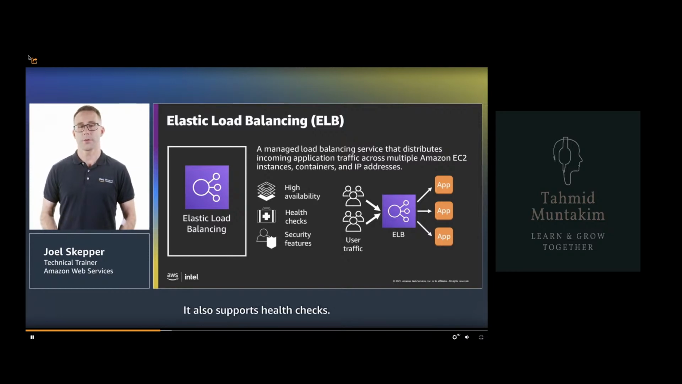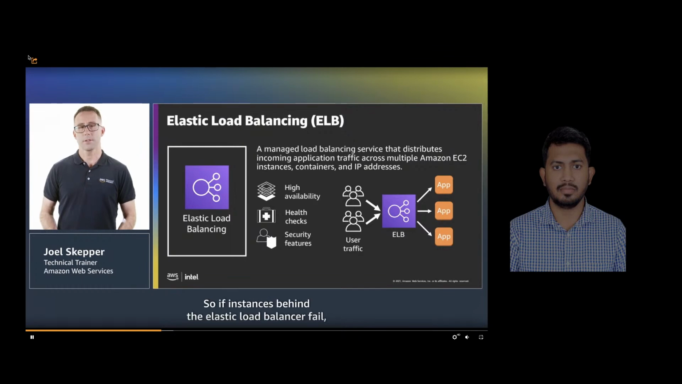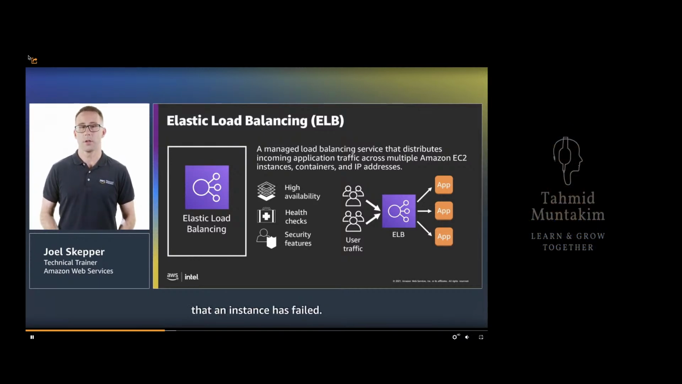It also supports health checks. So if instances behind the Elastic Load Balancer fail, or maybe your application stops responding, Elastic Load Balancer can actually determine that an instance has failed. It will then stop distributing traffic to that failed instance, resulting in a better experience for your customer.